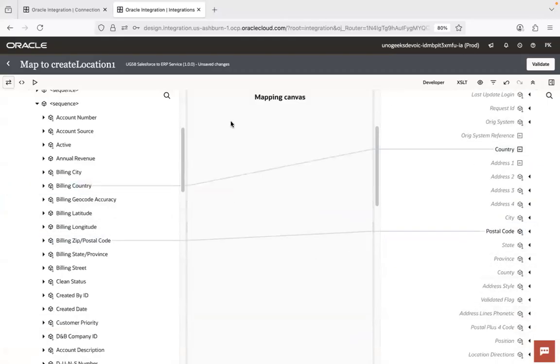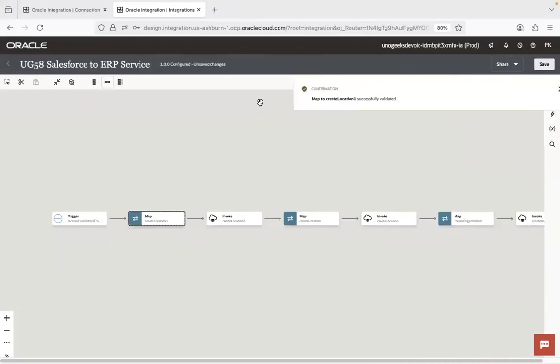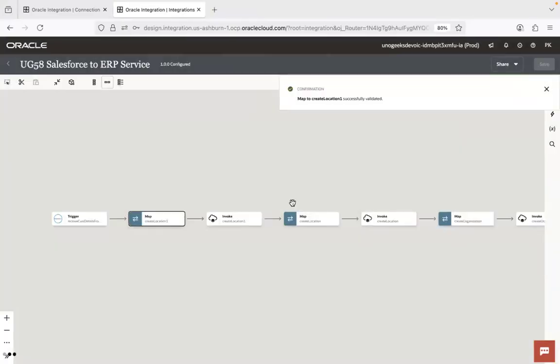But there is a lot of other complicated stuff possible here. You can do complex XSLT transformations and so on. So you don't need to always assign a source attribute as is to a target. You can do a lot of transformations on them before you map it to a target. And as we progress in the course, we'll focus on them as well. But on a very high level, this is exactly how the integrations in OIC work, and this is how easy it is to build integrations in OIC.